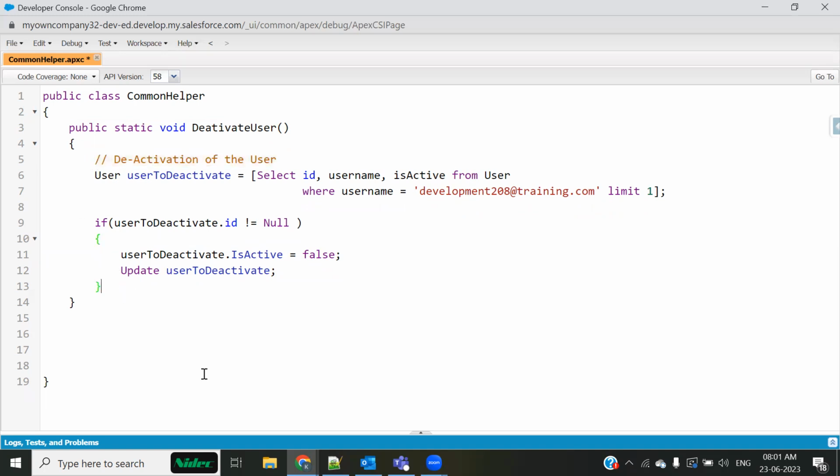Now, once that operation is completed, let me now try to insert a record in the hiring manager object. All right. So after that operation is performed, let me now try to insert a record inside hiring, because we were having two scenarios in this use case. You have to deactivate a user and you have to insert a new record.